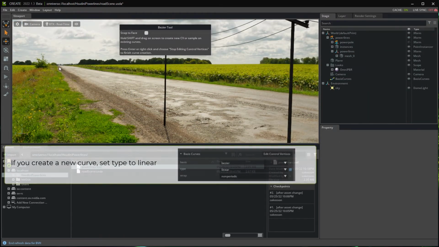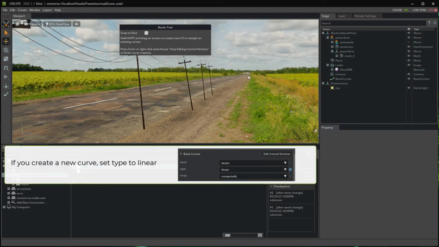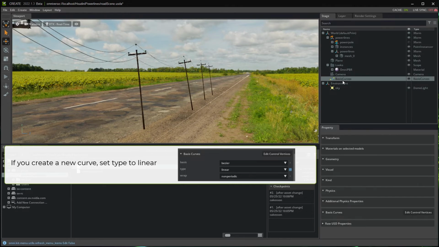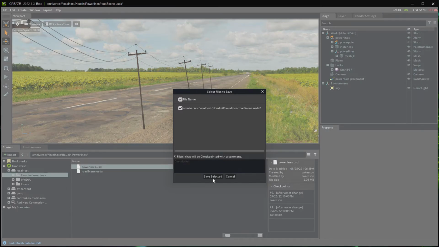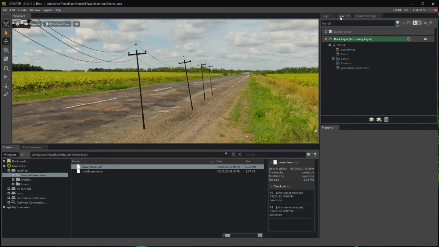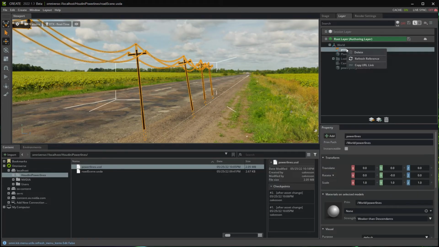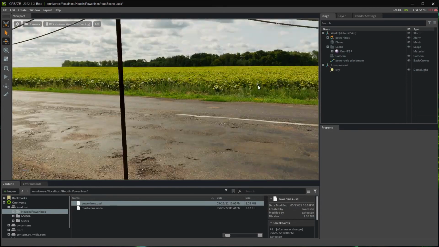So now we can create a much longer guide curve by either right-clicking on the existing one and saying edit control vertices, or creating a brand new one and making sure that the name is the same. Save the scene. And back in Houdini now, we can click refresh all and export and jump back to Create and reload. It is fast and really fun to iterate this way.